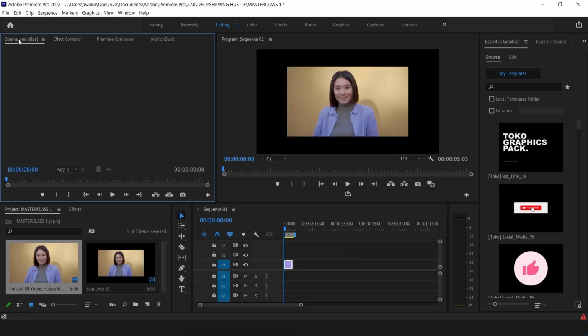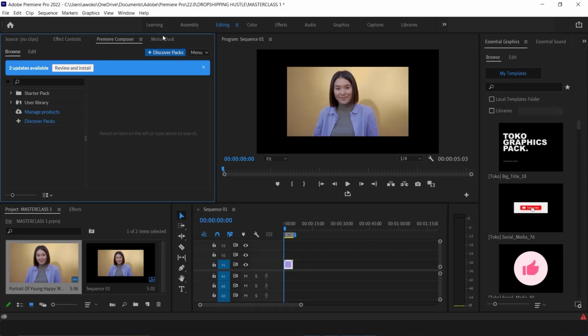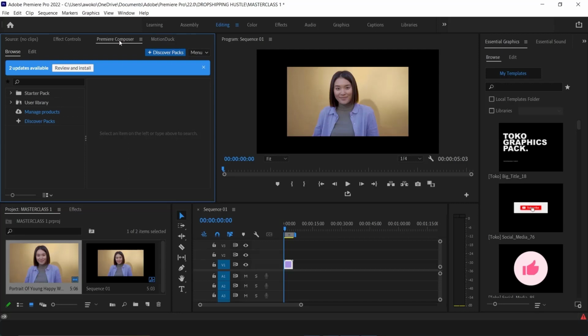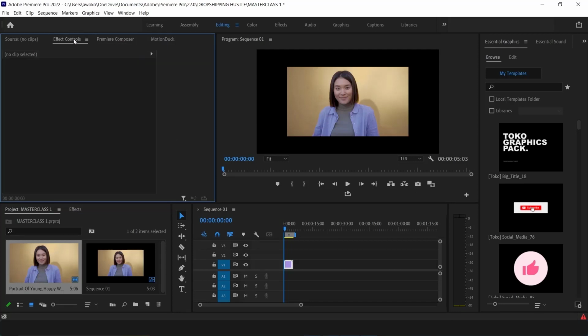Now, if you come here to the top left, I told you that you have the source monitor, but that is the first heading that you have there. If I click here, the next thing to it, you see that I have effect controls, Premiere Composer, and Motion Dock. The Premiere Composer and Motion Dock, all of these are plugins that I downloaded to make my workflow faster. So don't bother yourself with this. We'll talk about this in our subsequent classes. So what comes native with the software is effect controls.